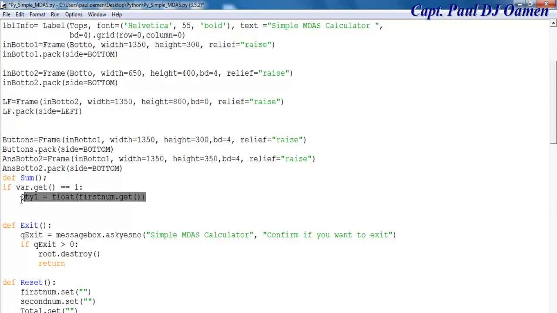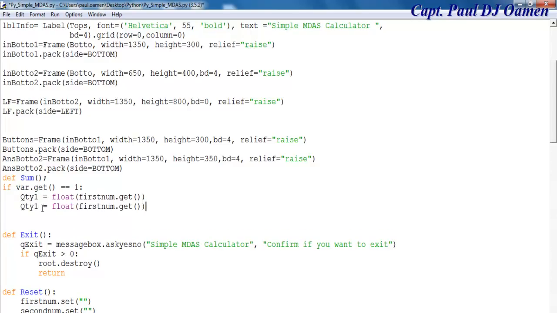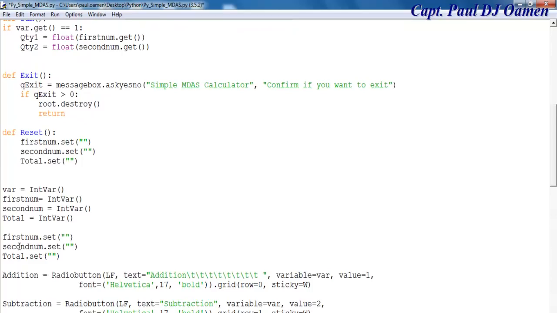So the same thing is going to be repeated for the second number before we carry out the calculation. Second number, quantity 2, and here that's going to be second number. Remember those variables that were declared, there they are. Now I'm making use of them. Now we need to sum them all up.